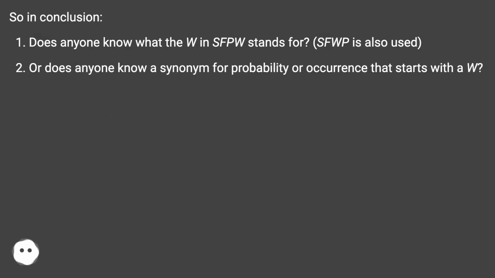So in conclusion, does anyone know what the W in SFPW stands for? SFWP is also used. Or does anyone know a synonym for probability or occurrence that starts with a W?